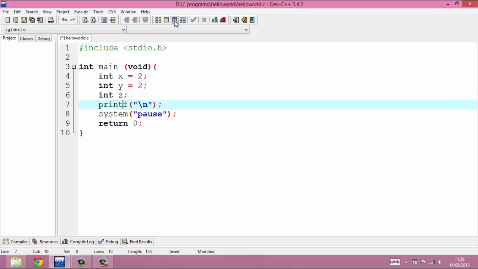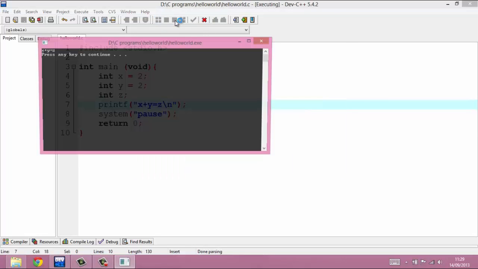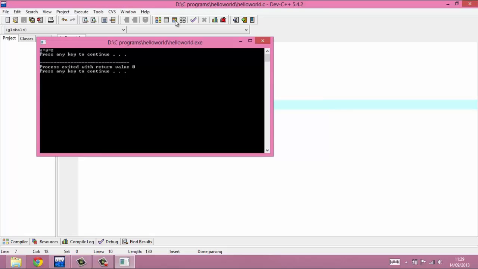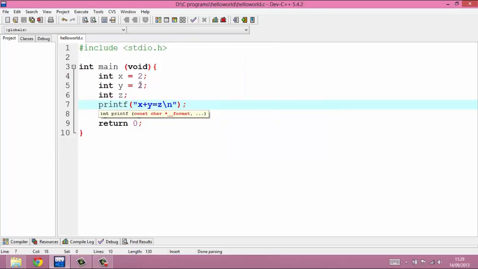Now, what I can do is the following. I can say X plus Y equals Z. And let's see if it adds those two things together. And it doesn't. It says literally X plus Y equals Z. And this again is just going back to what I said a moment ago. That's just text. So how do I get it to take the values that are here?